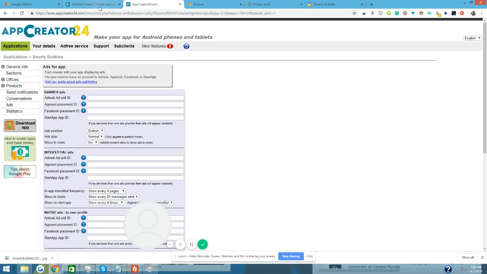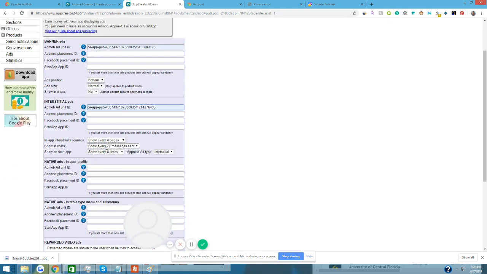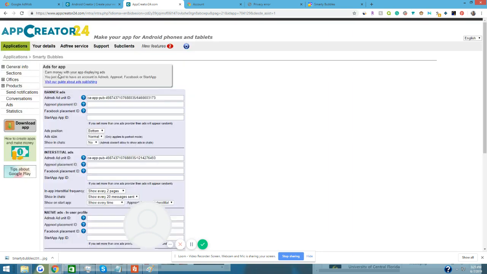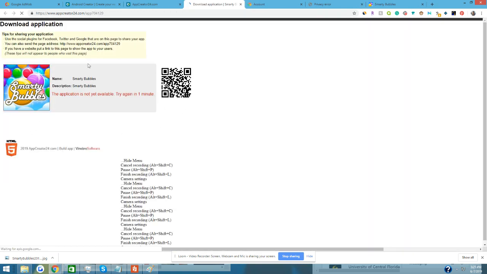The advertising here, you're going to use AdMob. Put in your numbers right there. Use your interstitials, banners. You can show it every 2 pages, but I'm going to show it every time, so the interstitial every time. Save. Go back. You can do some other customizations to it and the different options right here. Then you download it. You have to wait for it to build.